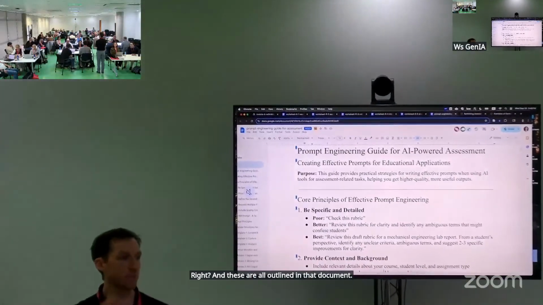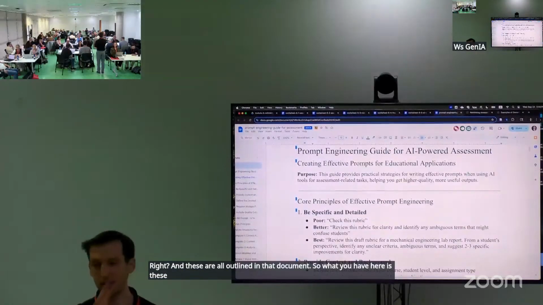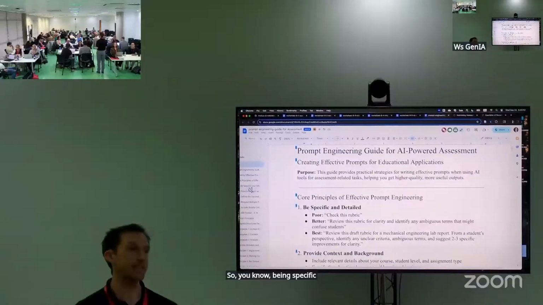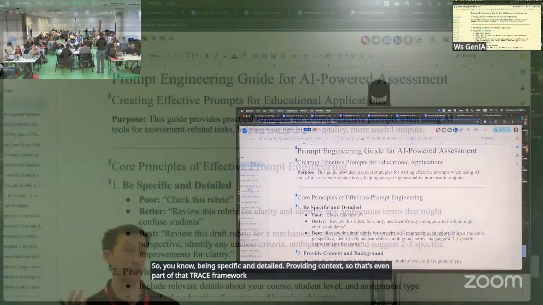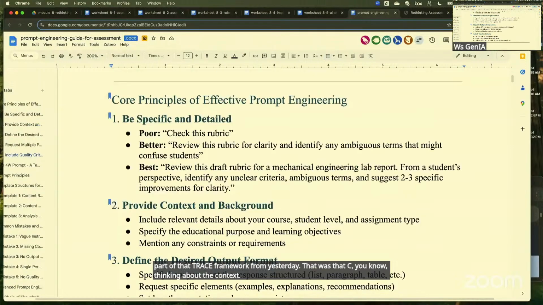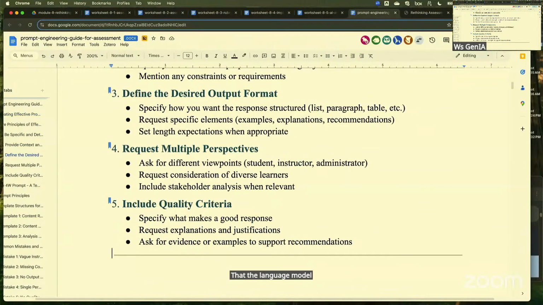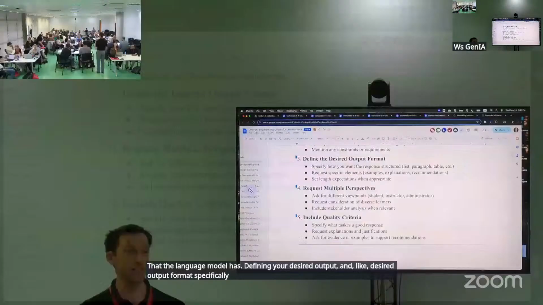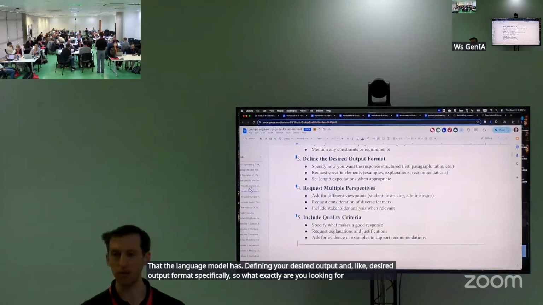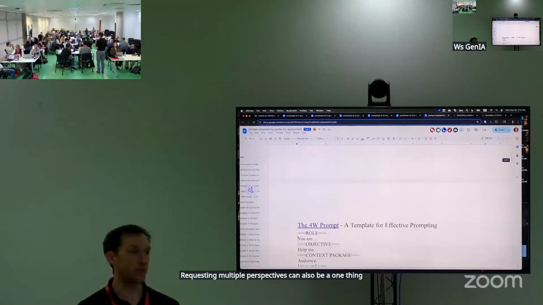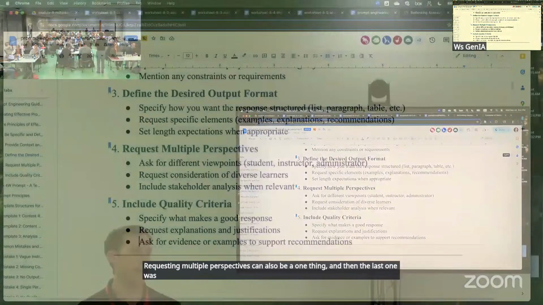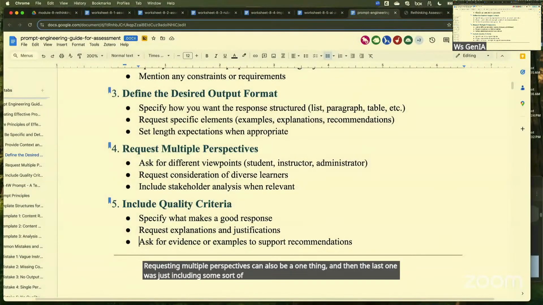So what you have here is these core principles at the beginning. Being specific and detailed, providing context. That's even part of that TRACE framework from yesterday, that C, thinking about the context that the language model has. Defining your desired output, and desired output format specifically. So what exactly are you looking for the model to give you back? Requesting multiple perspectives can also be one thing. And then the last one was just including some sort of quality criteria, right?